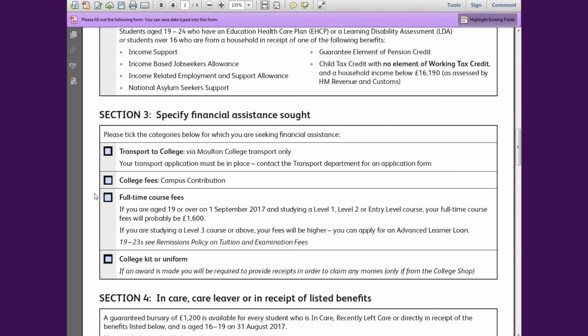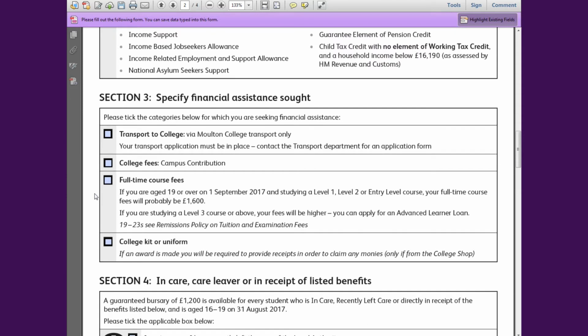So section 3, specify financial assistance sought. Tick all the items that financial support is required for. Just as a note here, all full-time students are to pay a campus contribution, and this will be £125 for those attending Moulton site and £75 for those attending the academies. For example, the first one, if I'm taking transport to the college, the Moulton buses, this won't cover things such as the Uno number 19 bus that runs out from Northampton town, but it will cover the college buses. I'd tick that. If I'm looking for a campus contribution, I'd also go for that one.